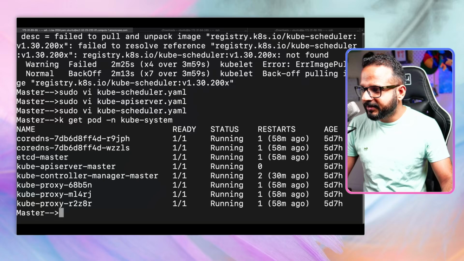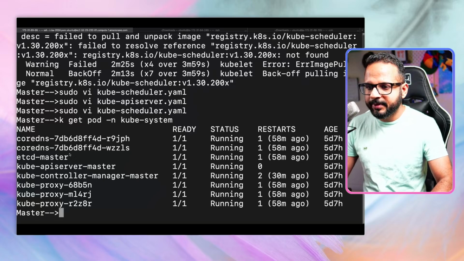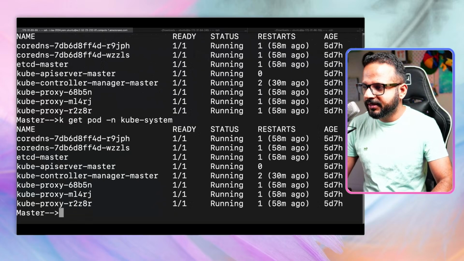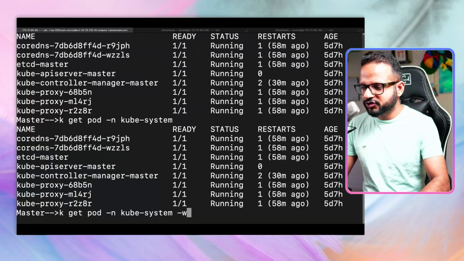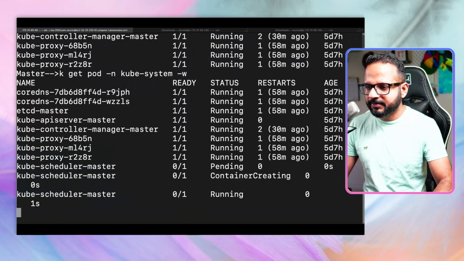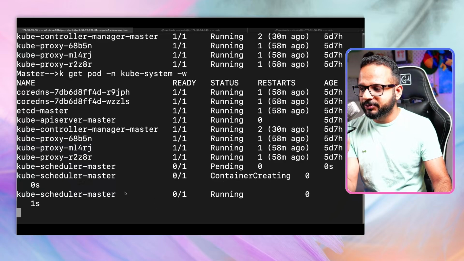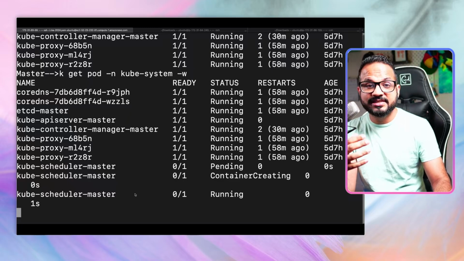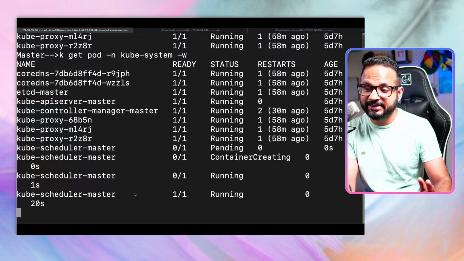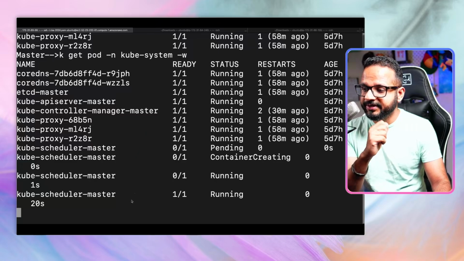Let's see. Still not came up. Okay, let's do a watch on this. It says container creating, scheduler master container running, but still the container is not up. So it might take a few more seconds for it to be fully provisioned. So let's wait for it to be up and running, and then we'll see whether the pod is still stuck in the pending state or if it has been scheduled or not.